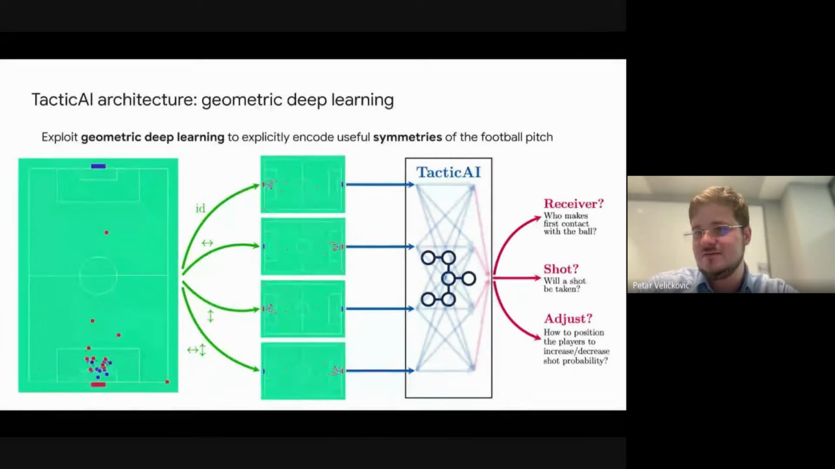And lastly, which I'm personally most excited about, is how can we change the positions of the players to increase or decrease the probability of something like taking a shot? This is great because if done properly, it can give you immediate tactical suggestions. And this is what we're all about in our effort, right? So this is what the overarching architecture looks like.